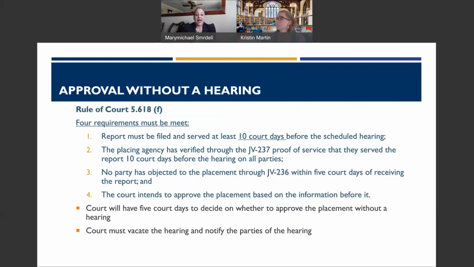This will probably start happening as things start moving more quickly in FFPSA. Right now, as we start implementation, we're probably going to have more court hearings because it's probably going to take some time to get processes and procedures in place to ensure that timelines are met. But as we move forward, there are probably going to be more cases that will be approved without a hearing, as long as the information is appropriate and no one's objecting to the court. Next slide, please.